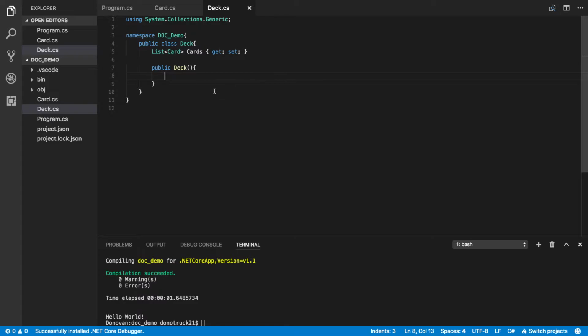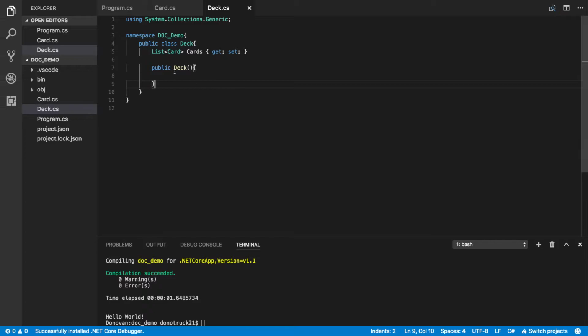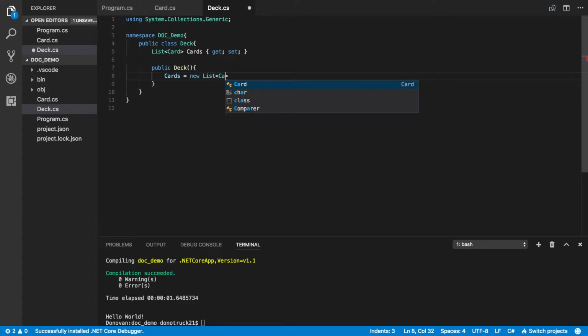Like this. That's my constructor method, right? Cool. So when initializing the deck, make sure that it has a list of 52 unique cards as its cards property. So when I initialize my deck, I am going to set my cards equal to a new list of cards and call a method called build deck. Does that look good?